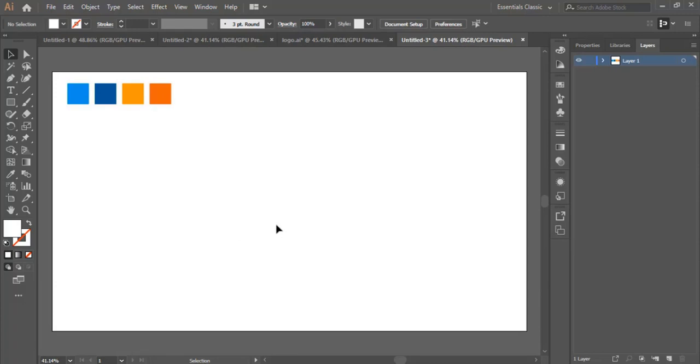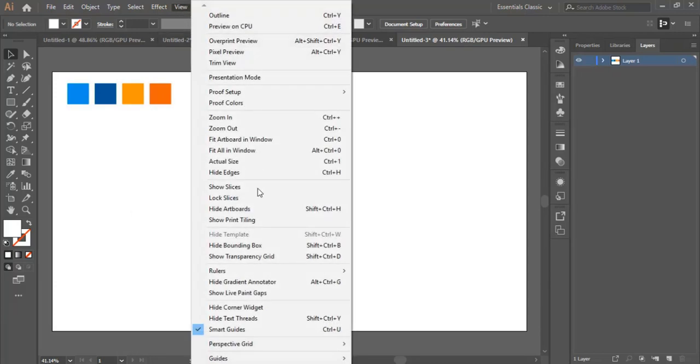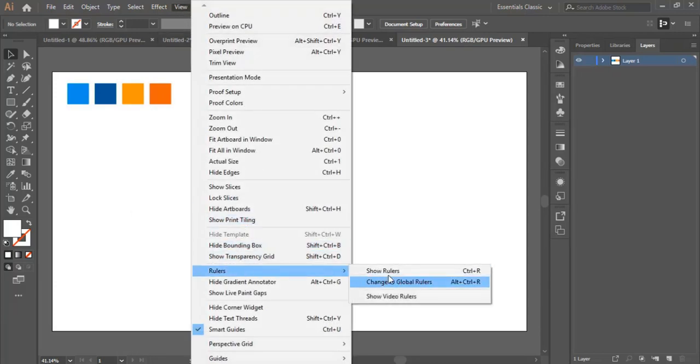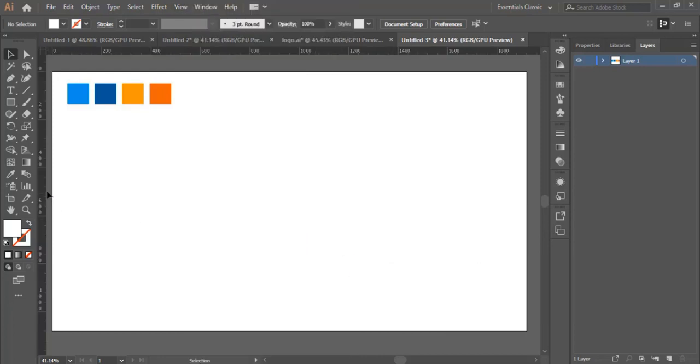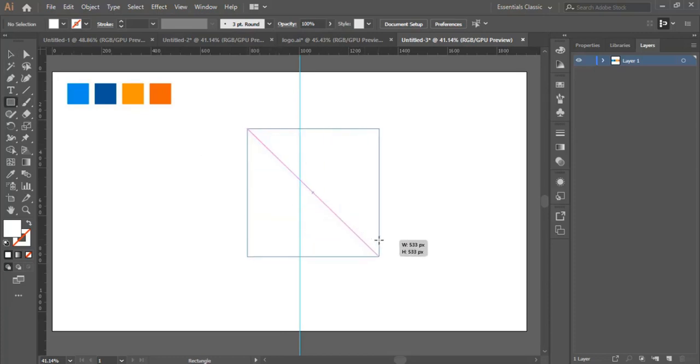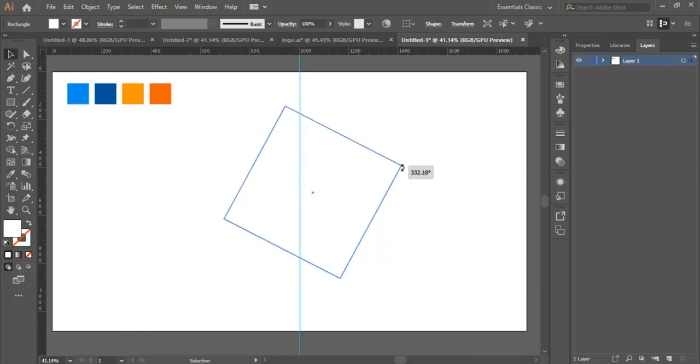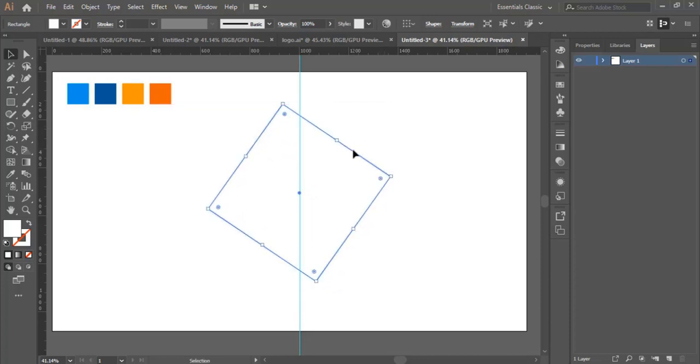And now we start working on our logo design. So first we go to View, Rulers, Show Rulers, and we drag the first ruler right here. Now we select the rectangle tool, we hold the Shift button, and we draw a box in here. Now we rotate the box like this. Perfect.